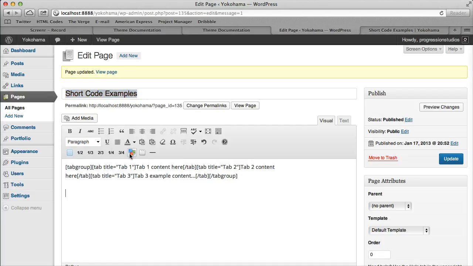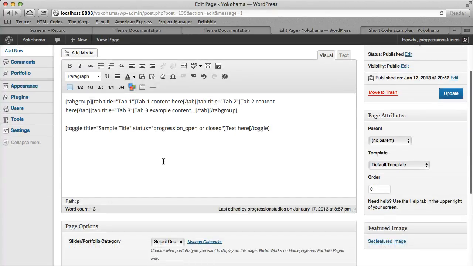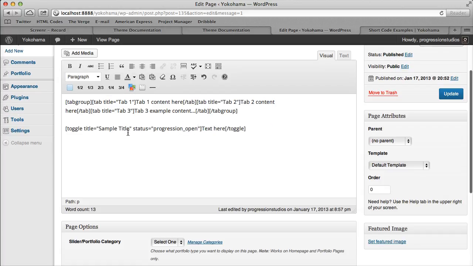And then the last one is these toggles, and the only options for toggles are open or closed. So you can have open or closed.